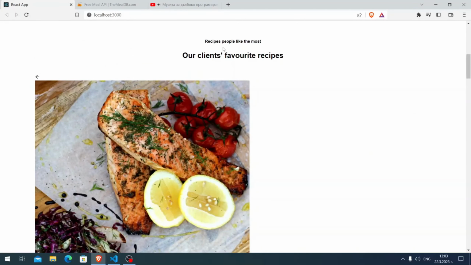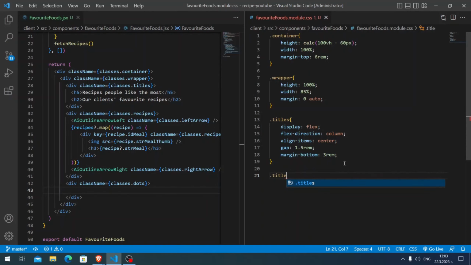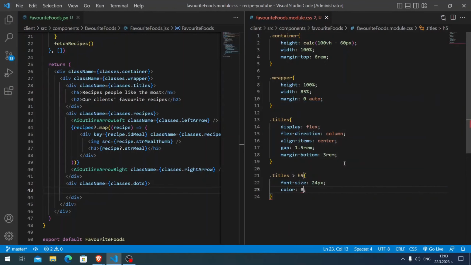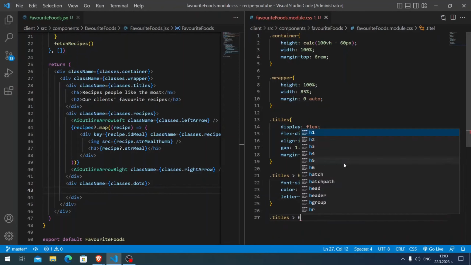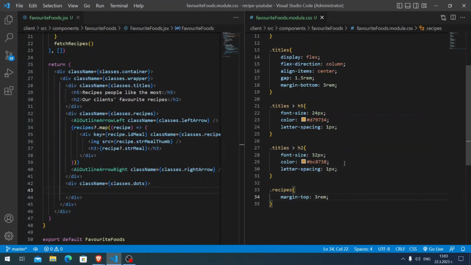So we can see how the titles are positioned, but I want them to have colors. So let me go here to the dot titles and let me target first the H5, which is going to be with a font size of 24 pixel. Color is going to be D79734 and letter spacing of 1 pixel. Then dot titles and the H2 inside is going to have a font size of 32 pixel, color of BC8738, and then letter spacing of 1 pixel.